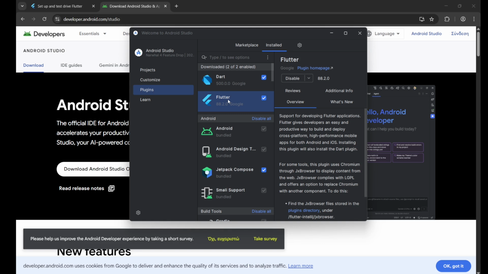Probably by installing the Flutter plugin, the Dart plugin is also going to be installed, which is the language that we need to build our Flutter programs, applications. But if not, please install Dart as well.